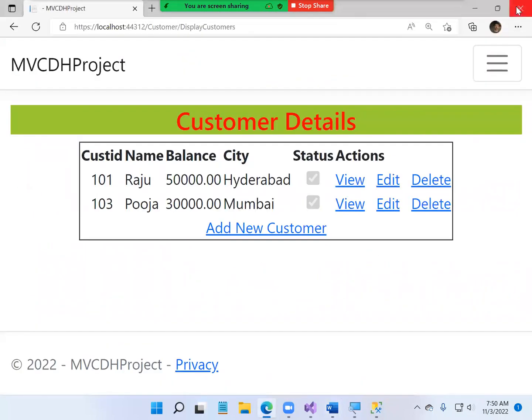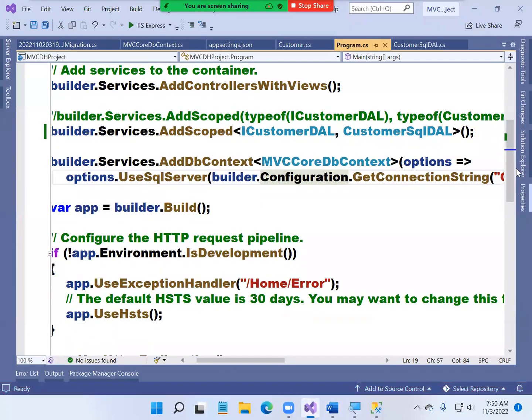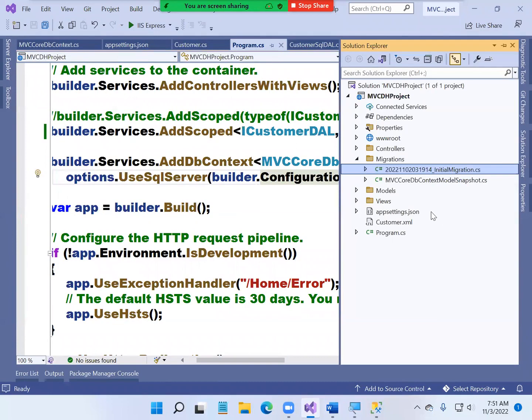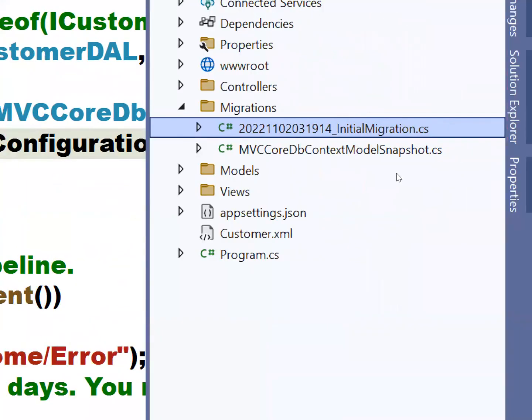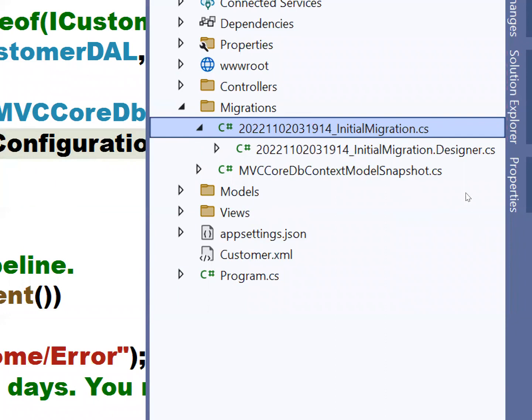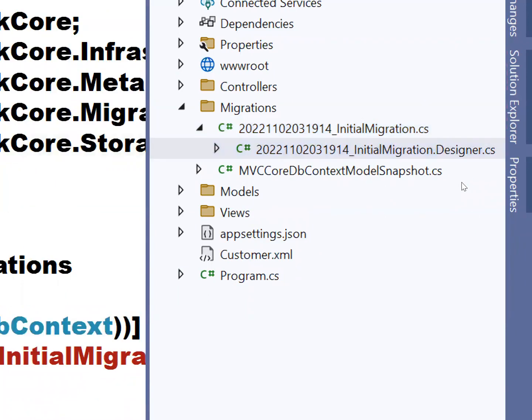Yeah. When you create a migration, guys, observe it. It will create one file called Timestamp_MigrationName.cs. What will this contain? Up and down commands. The Up command will create a table and the Down command will drop the table. Under that you'll find the Designer.cs file.